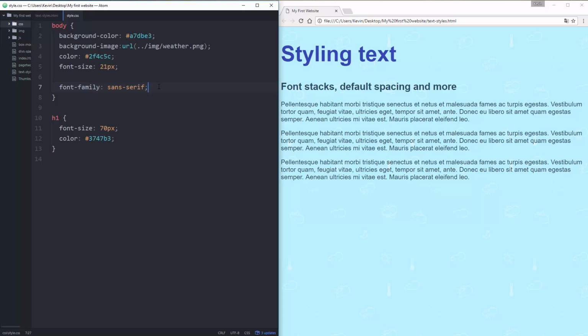Well, we have to be a little bit careful with that. We can't use any font. You might have gone to a website and downloaded some really cool looking font, but you can't just use any font like that. You need to use fonts that somebody else has on their computer as well.